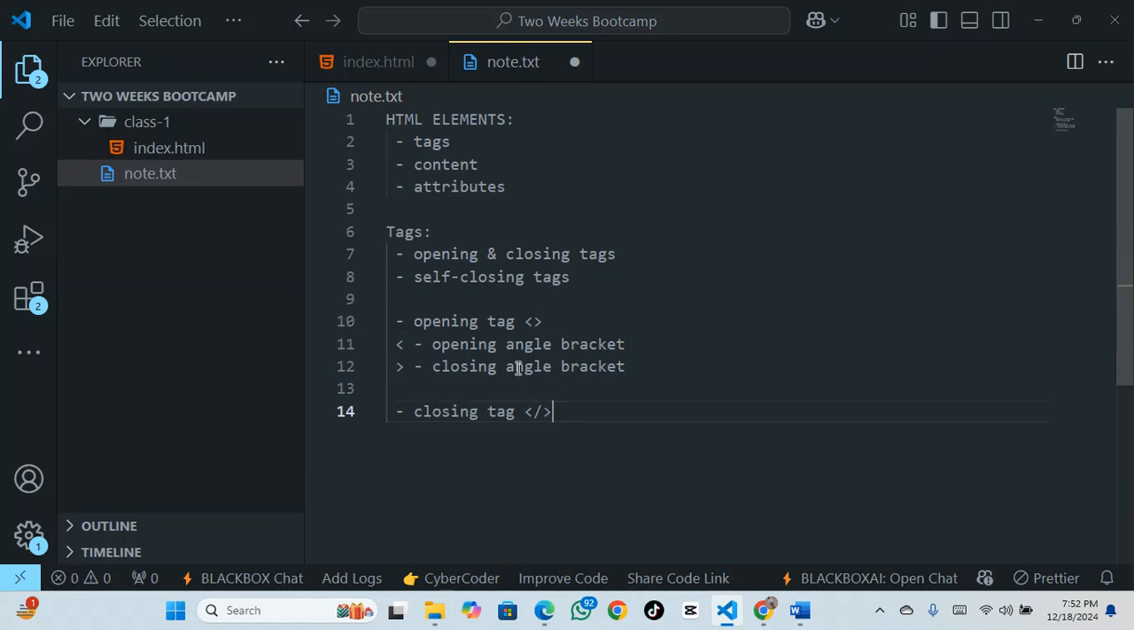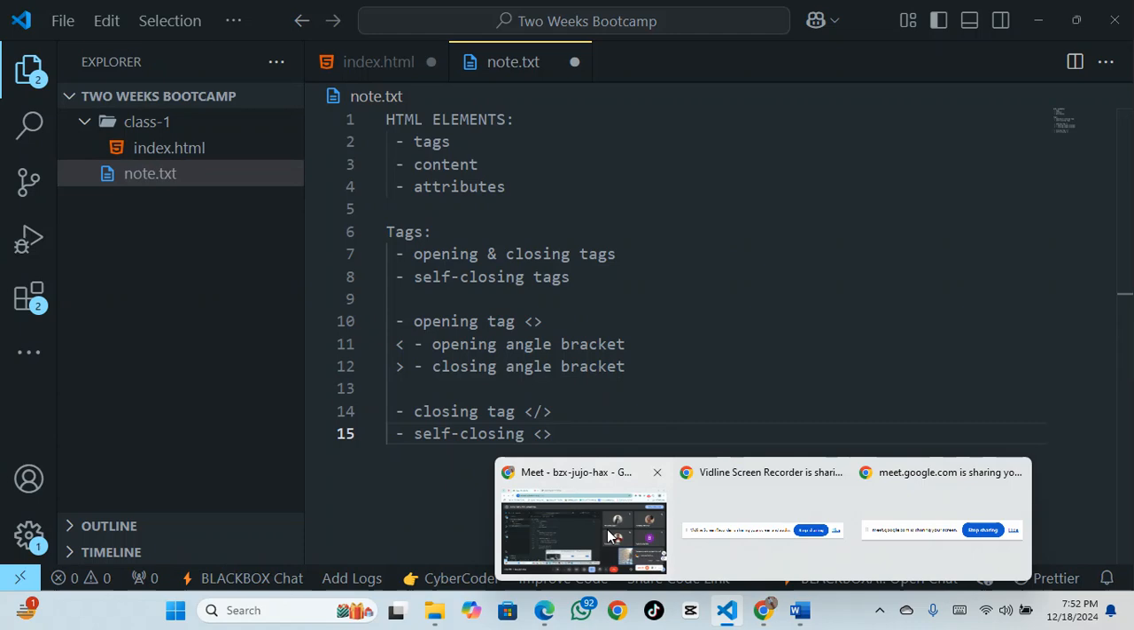And the self closing tag is also like this. The self closing tag is the same thing as the opening tag. We are going to look at the elements that have self closing tags. We are going to look at that.